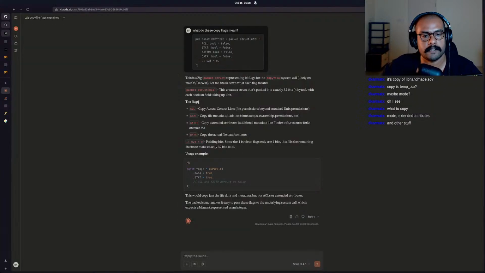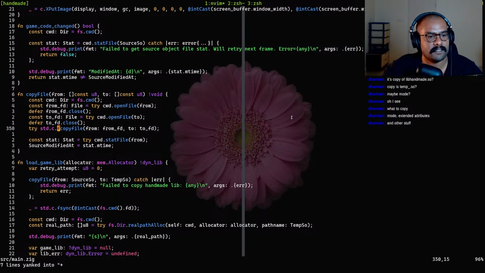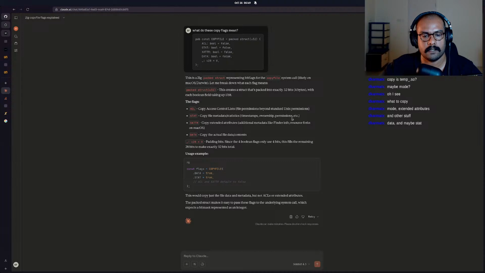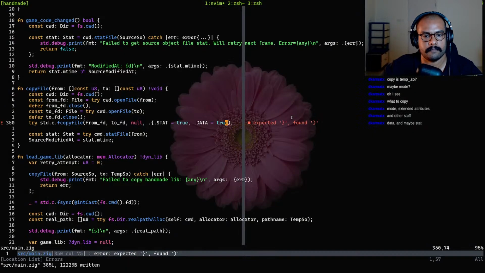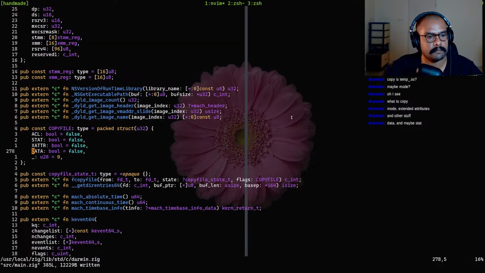Oh, you could actually specify multiple. I'll put all as true for now. I just want to let, and I can get to the sum. Okay. And then dot stat equals true. Then dot data equals true. I think it adds the padding on its own. Okay.